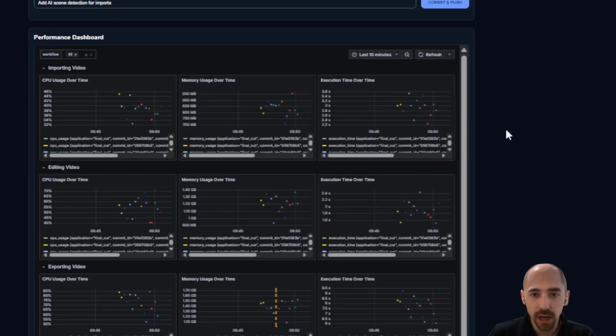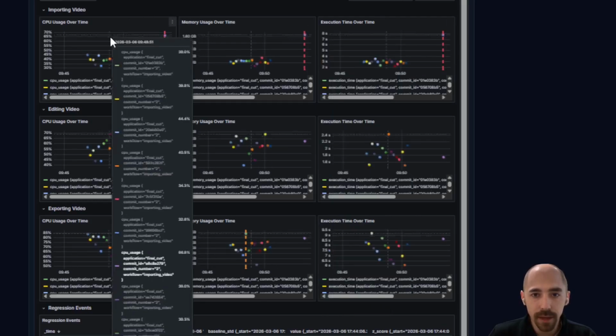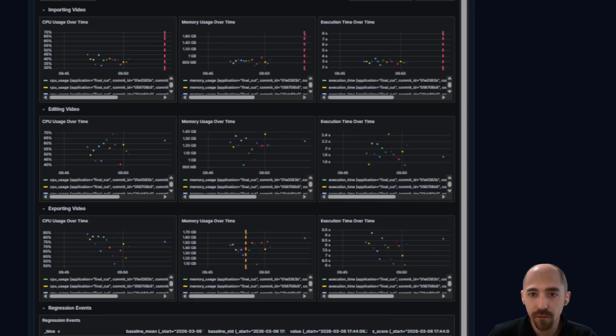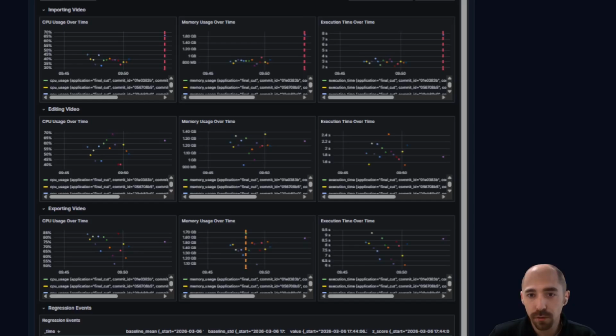Now, let's take a look at the Grafana dashboard. The dashboard is organized by workflow. Each row shows 3 time series: CPU usage, memory usage, and execution time. Look at the import workflow. For the first 16 commits, you can see a stable baseline. CPU hovering around 40%, memory around 900 megabytes, execution time around 3 seconds. Some natural variance from the simulation noise, but the trend is steady. But right here, at commit 17, we see a dramatic spike. CPU jumped up to around 70%, memory shot up to around 1500 megabytes, and execution time went from 3 seconds to nearly 6. That's the AI scene detection feature we just pushed.